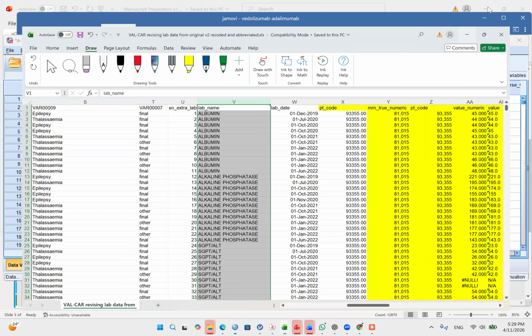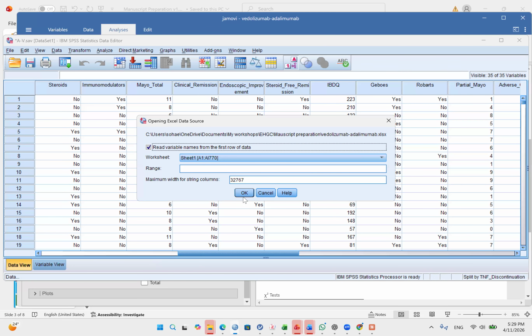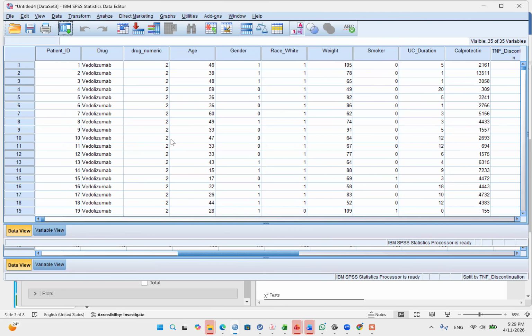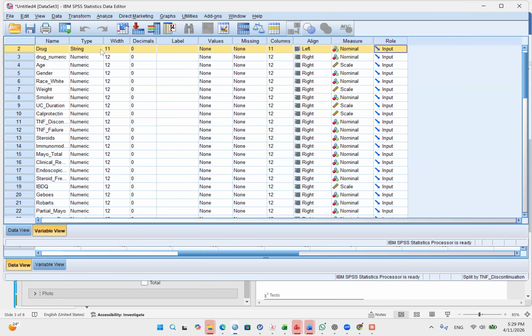This is exactly what we want. So I will tell it, okay. And now I have my data. Abdel Hafiz put the drug names as text file, as you can see, as a string variable. This is a string variable because it has what?